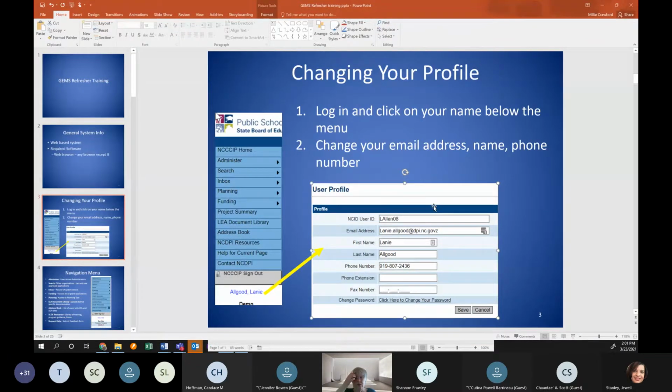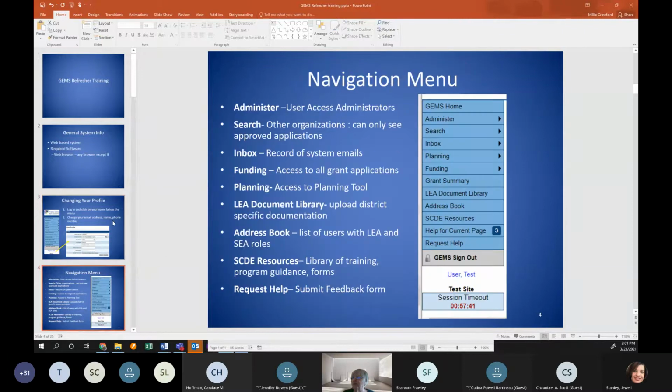And again, especially if you move from one district to another and you need to update your email address and your telephone number, you can do that yourself. Of course, your roles, if you move to a new district, will have to be uploaded by the user access administrator.